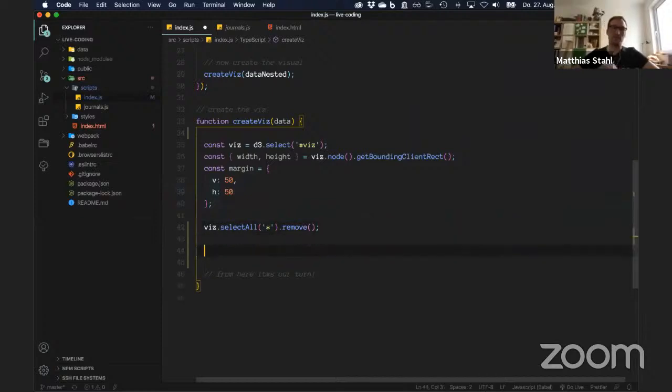And then the second thing that you always do in D3 is you define your scales. So we want to have a scale for all the years, because we want to say that 2010 is on the very left-hand side of our plot and 2020 goes to the right-hand side. And I also want to know where 2017, for example, is. And for that, we define a constant, which I call xScale.